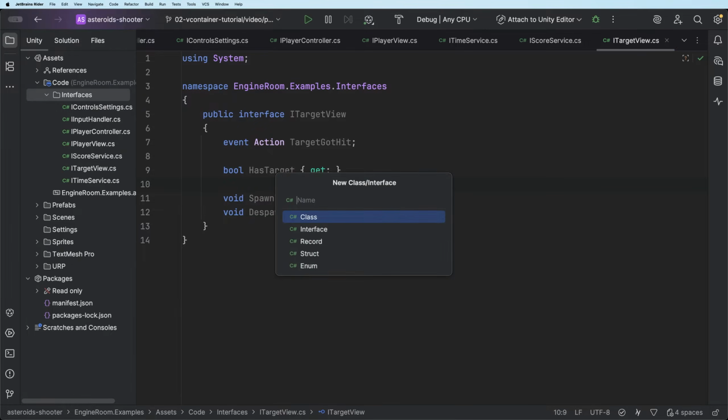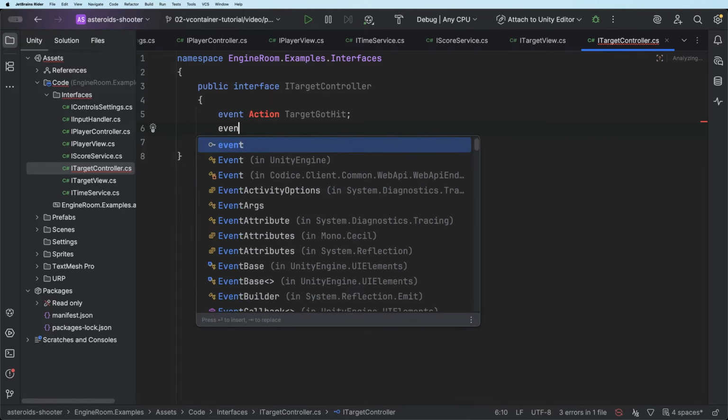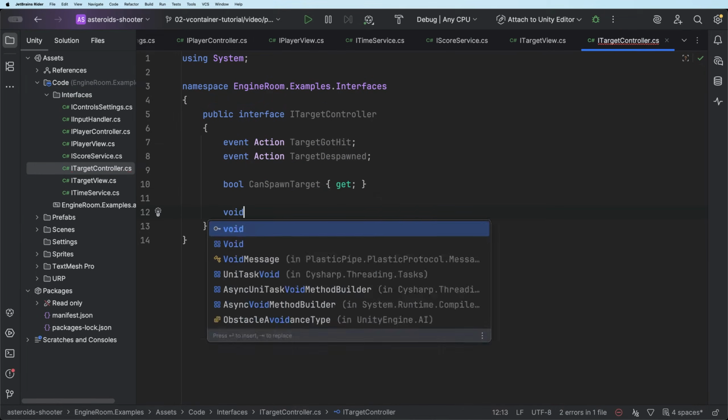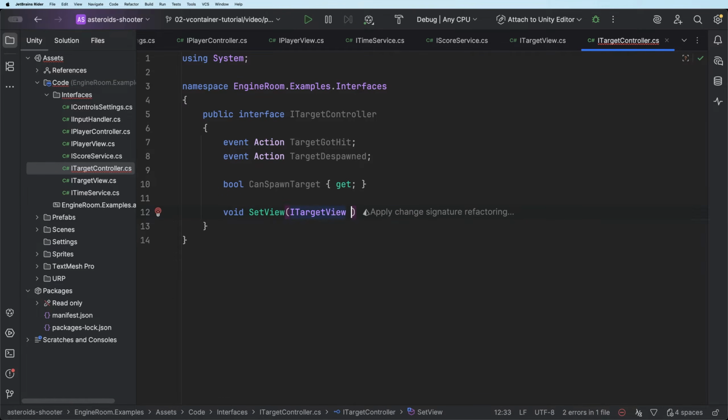And since our views should do only presentation stuff, we'll need a controller that actually controls the target. Among other things, it will be responsible for forwarding hit and despawn events. You might notice that this controller expects view initialization. This is a bad practice because I'm forcing a dependency at the interface level.